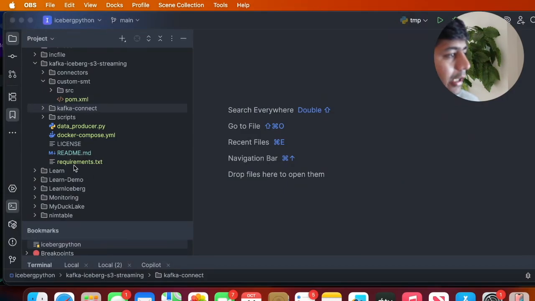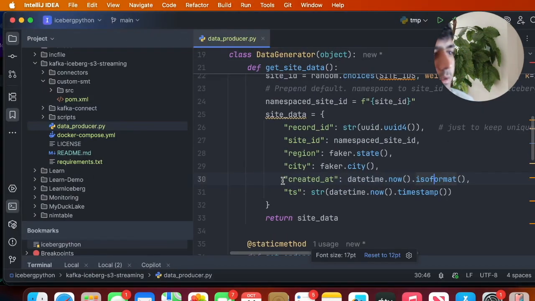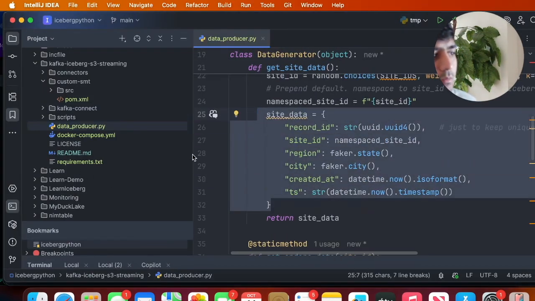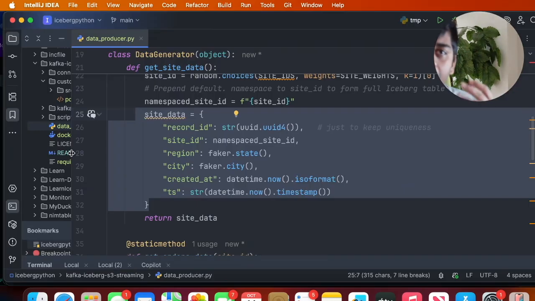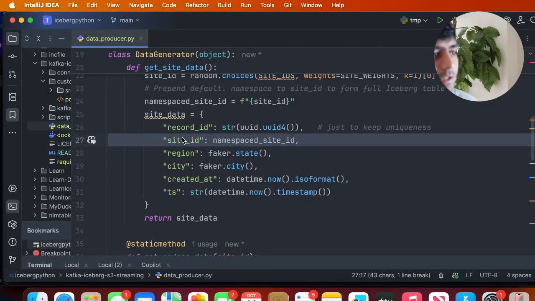So let me share my screen again. Dataproducer.py. You see this data. I have some mock data that we're going to publish into the Kafka topic. I haven't done it yet, but I'm just showing you what the data looks like. What I want to do is, based on this site ID, route the data. I want to have a separate Iceberg table. So let's say in the Kafka topic, you have site A, site B, site C, all data is coming in. Then for each site, I want Iceberg table 1, Iceberg table 2, Iceberg table 3, Iceberg table 4, and so on. That's what I want.